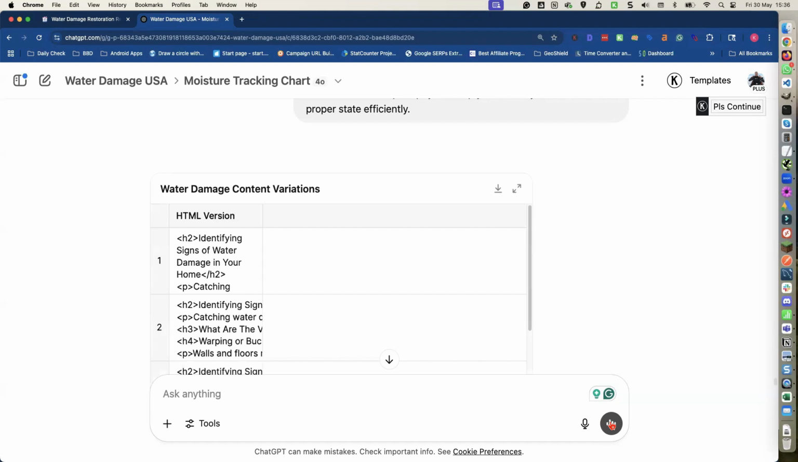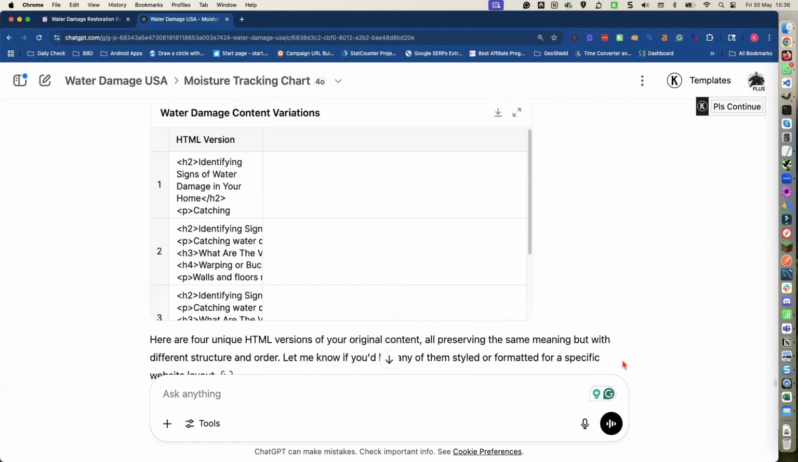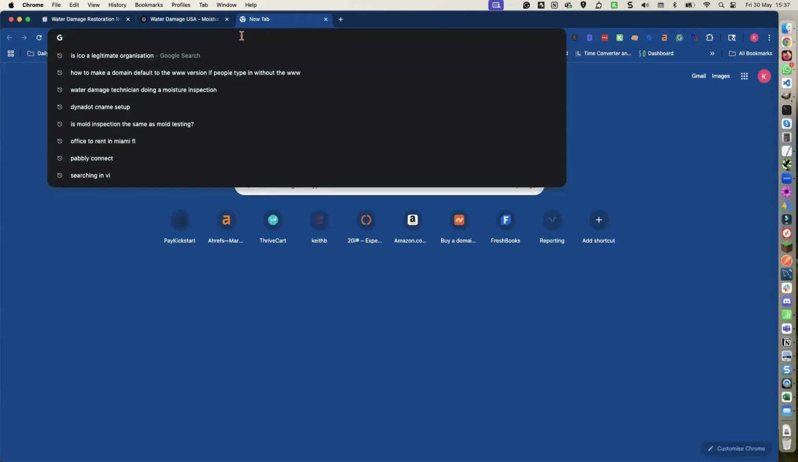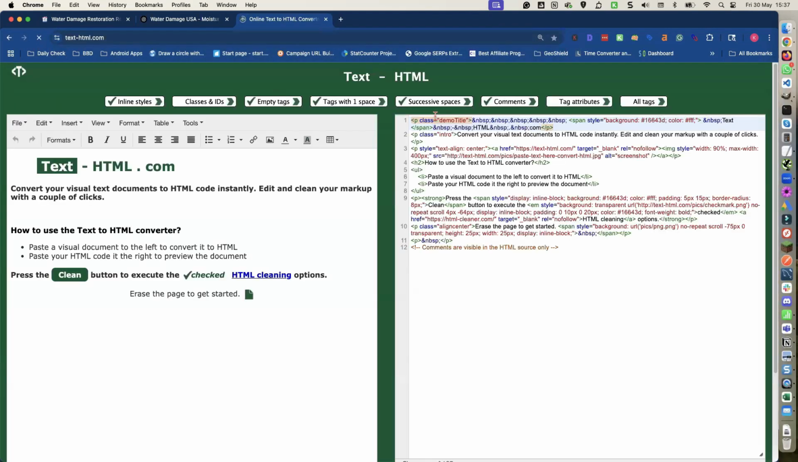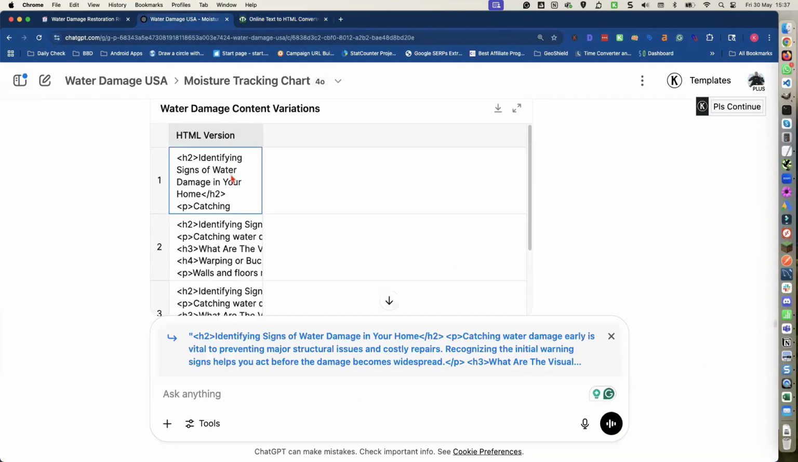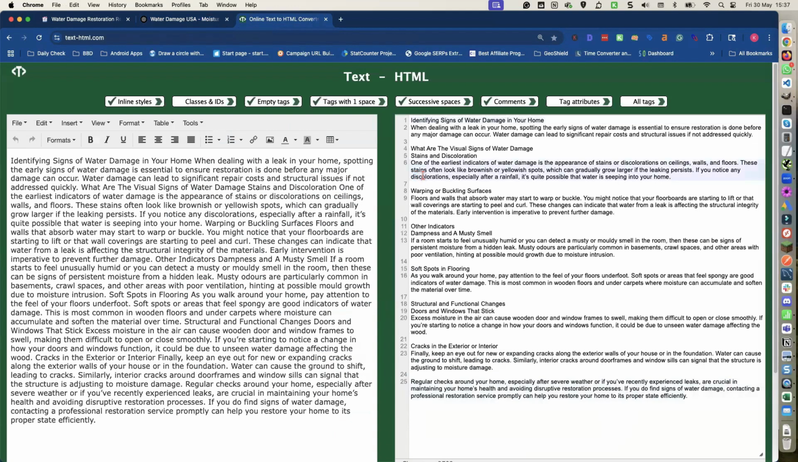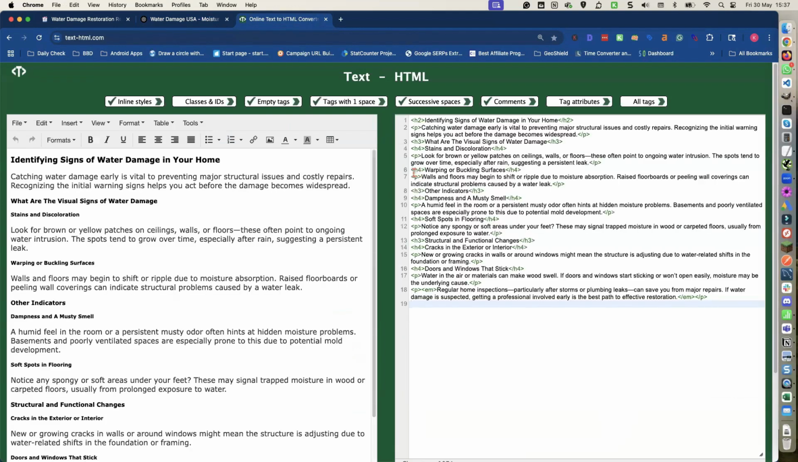Here we go. It's the first time it's ever put it in a format like that. But never mind, let's have a look. Let's copy that and go to text to HTML. Let's paste it in there. Now I copy the HTML. So that's where it's come back with that first lot, and this is what it will look like. That looks okay.